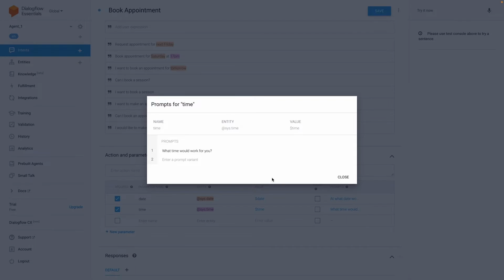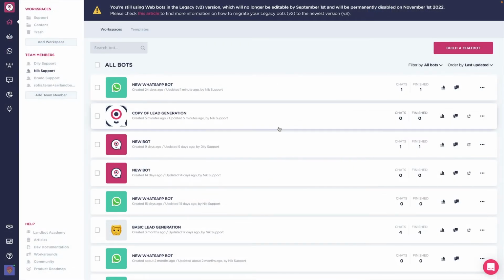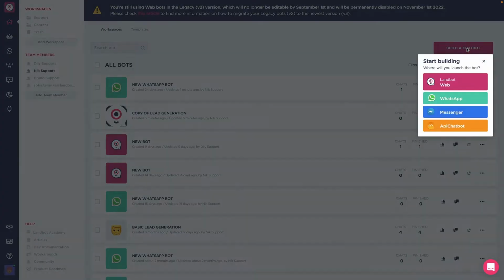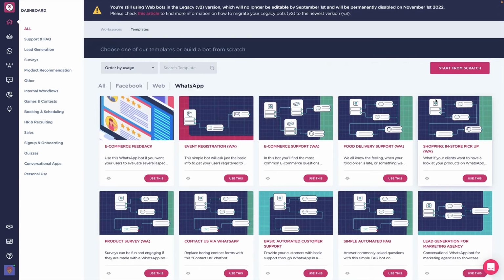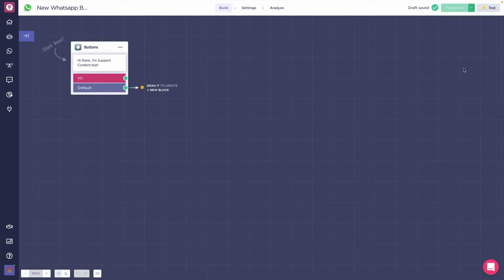In the Landbot dashboard, simply click on the Build a Chatbot button in the upper right corner of the interface. When the channel selection pop-up appears, select WhatsApp as the channel. After this, you will be redirected to the template library. But don't worry about that. Instead, click on the Start from Scratch button.